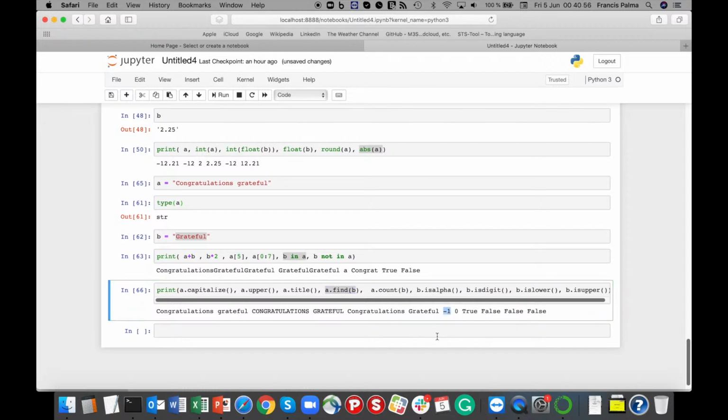It did not find it, because B was with an uppercase G, but it was with a small g. So if we change it back to a capital G, the result will also change now. If I execute this one, it found 16 because B started at the 16th index of A. So in this way we can also conclude that B exists in A.